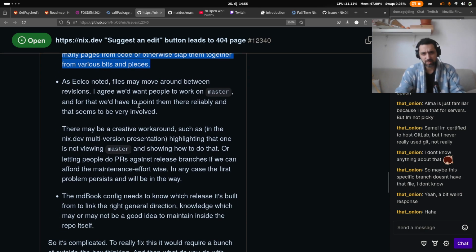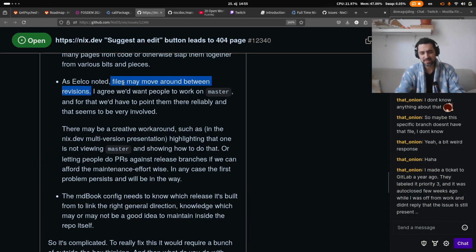So as Elko noted, files may move around between revisions. So files do move around between revisions. What does this mean? Between what? I don't know what. Yeah, there's a lot of context actually missing. I guess for me, I made a ticket to GitLab a year ago. They labeled it priority 3, and it was auto-closed a few weeks ago while I was off from work, and I didn't reply that the issue is still present.